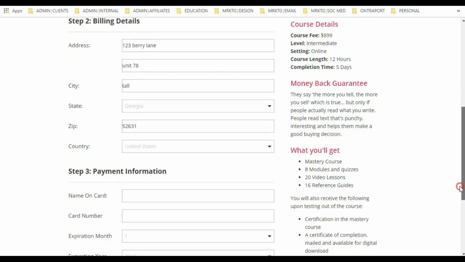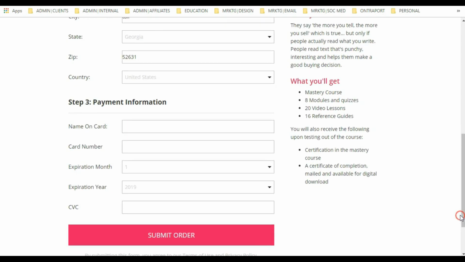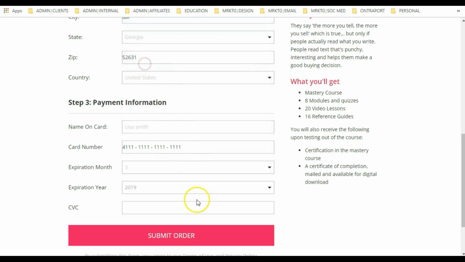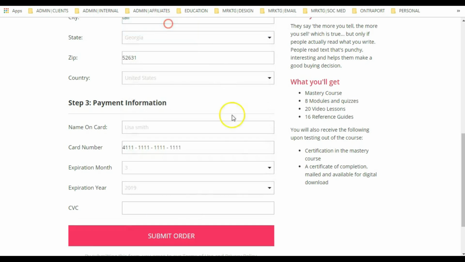And what I did was keep this payment information blank because this is the main portion that I want to go over with you. When it comes to the payment information, you could put any name for a name on card. But when it comes to the card number, you want to use the number 4 followed by 15 ones. Okay, when it comes to the expiration month and year, you can use any date that is beyond the current date. So I can say 3/2019. And then for the CVC, we are going to use any 3-digit number.